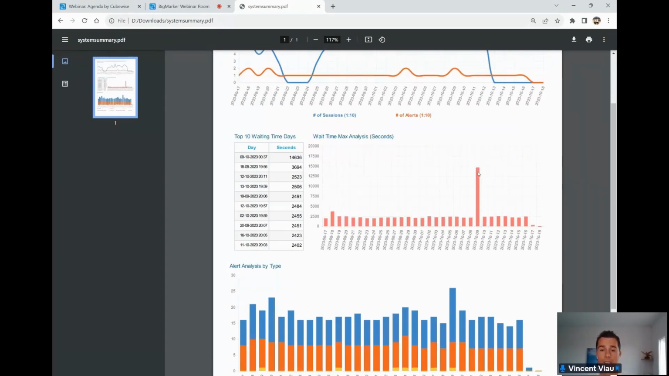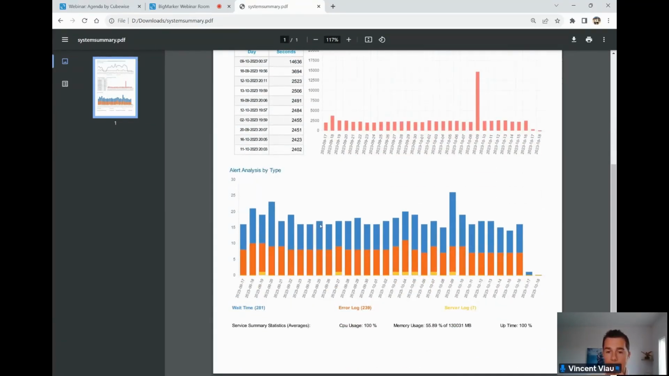This is where we can now go to Pulse and zoom into the specific day to understand why there was a big wait time on the 9th of October compared to the rest of the days. Below, you can see the number of alerts by type. There are different types of alerts in Pulse.